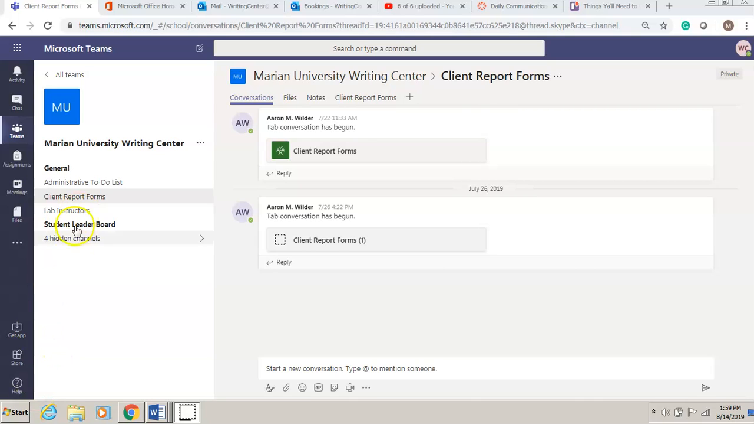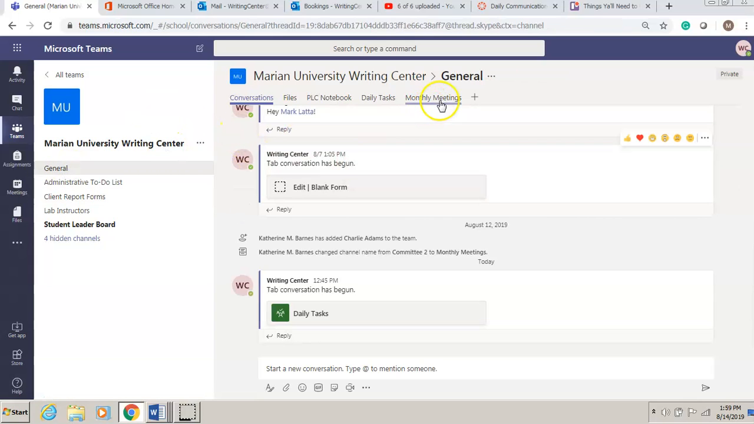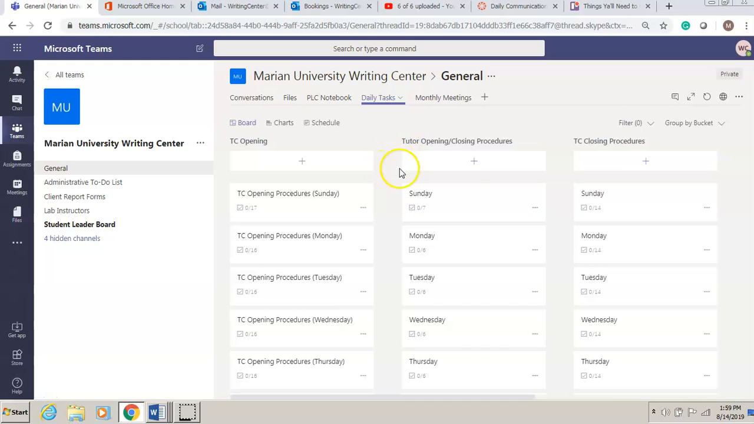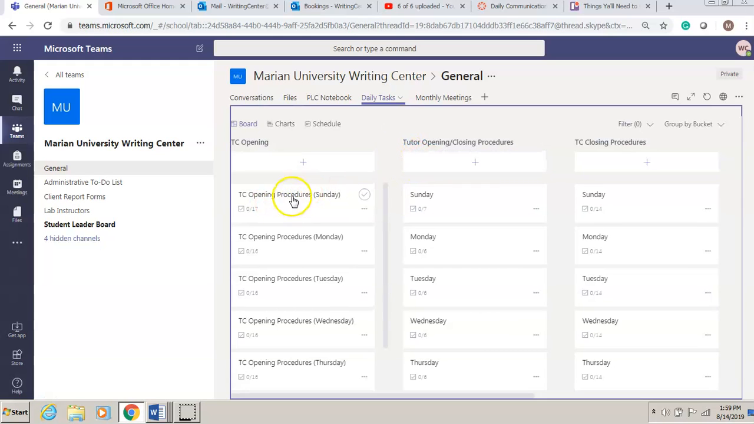The first thing that you will need to do is go to Microsoft Teams, as we have done right here. Under General, there are daily tasks right here. So click on those daily tasks. That's going to take you to this screen right here, where you're going to see that there are opening procedures listed for every single day of the week.